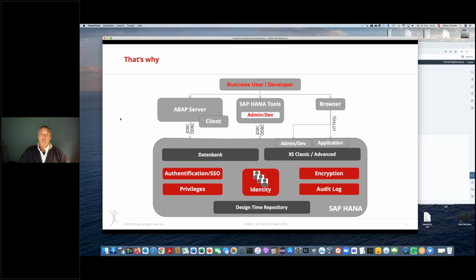Yeah. We might have developers developing in the database directly. It's a question if I have a native HANA database application or if I use the HANA database as a database for S4 systems. Yeah, but at least we have administrators.